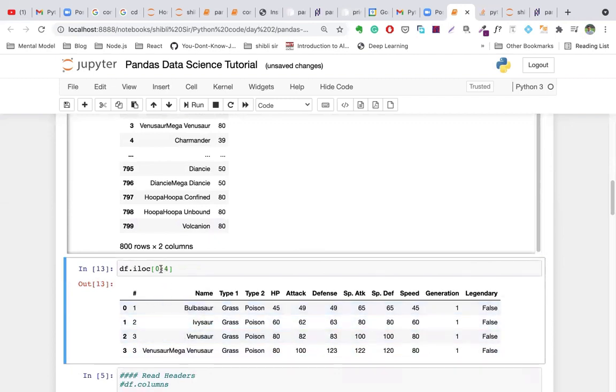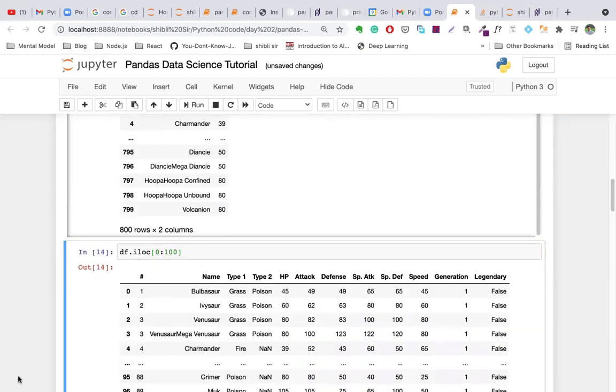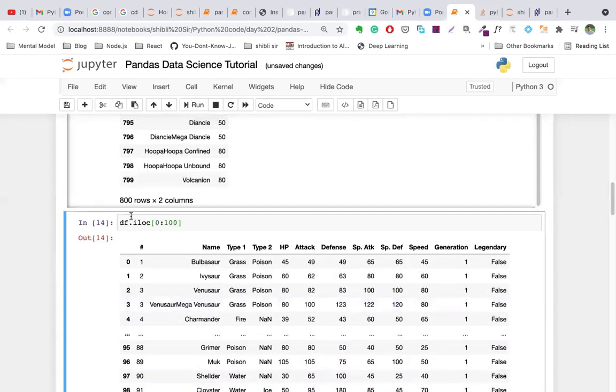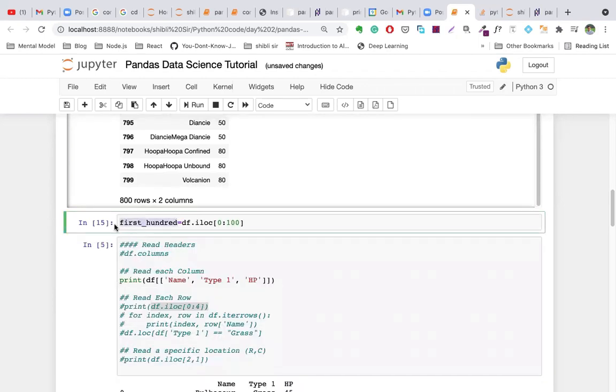If I want to read only the first 100, I will write 0:100. There are 100 rows. The first 5, the last 5, and in between are shown with dots. There are 100 rows and the columns. You can also save it. For example, I want to save the first 100 rows in a variable called first100. Now first100 will become another data frame, another data set.